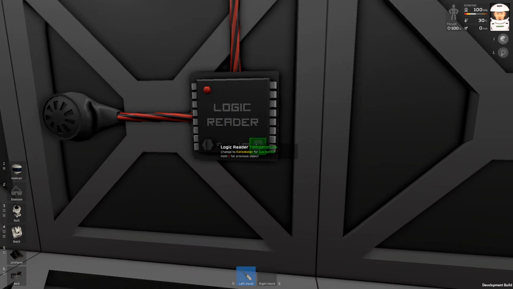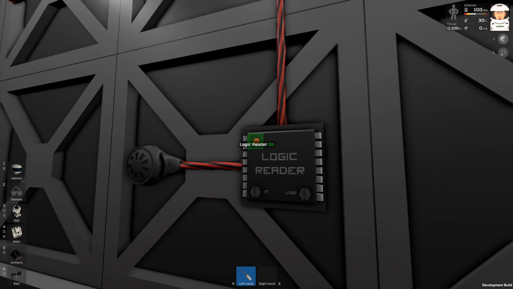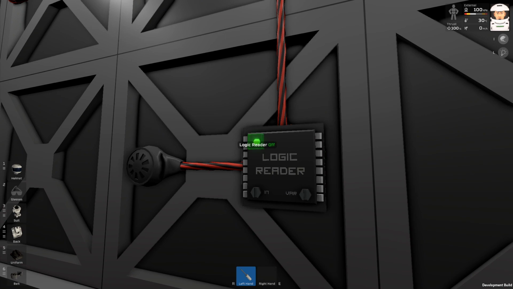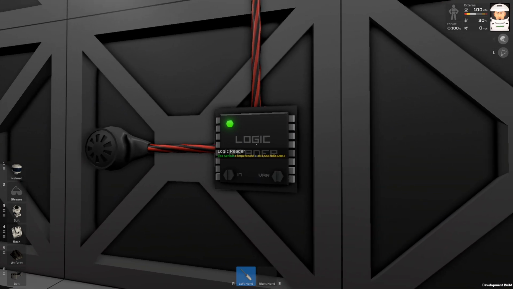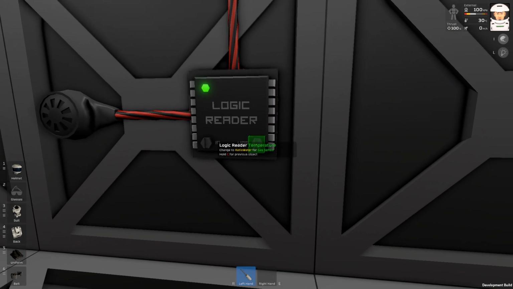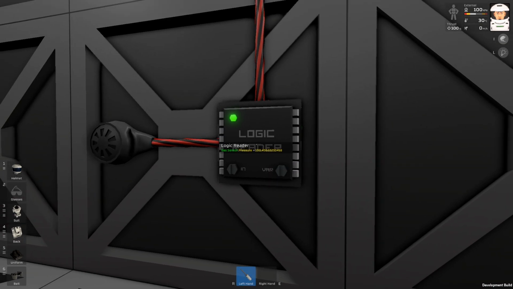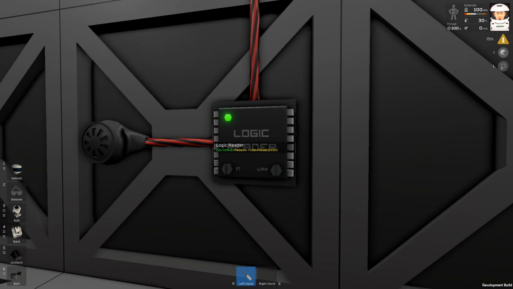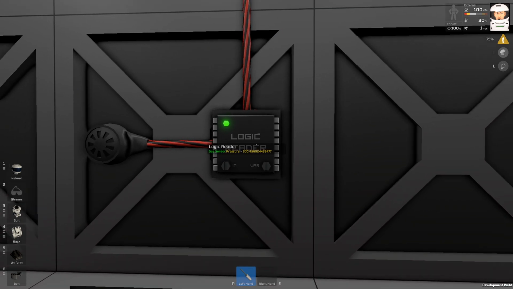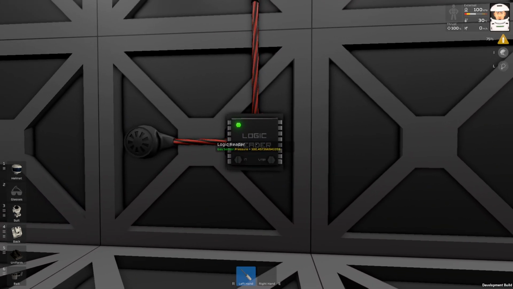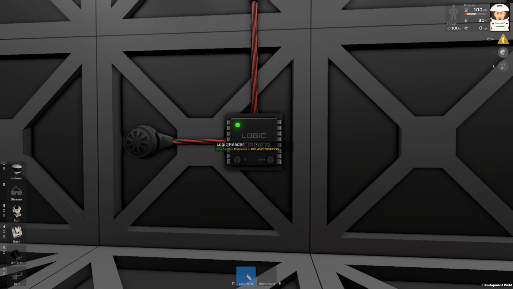So let's try the temperature. I will turn on the logic reader and we can see this crazy long number. Don't get scared, it's not Celsius. It is in Kelvin. So let's switch it to something different. Let's see the pressure in this base. So basically, the logic reader reads the data. That's what it is used for.